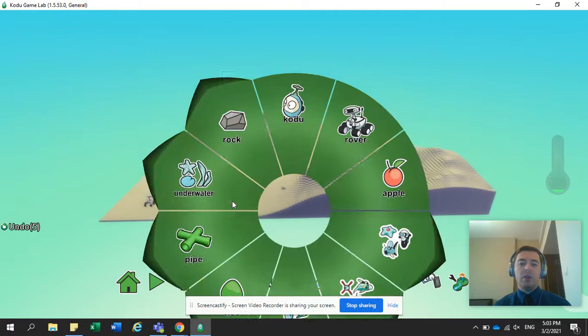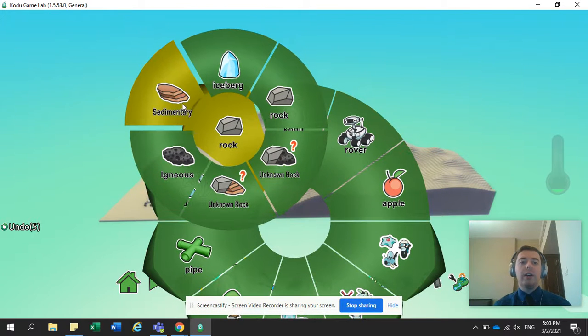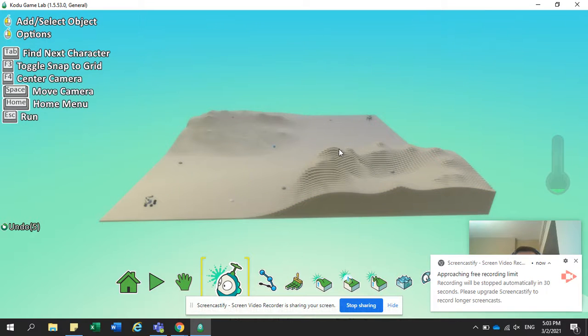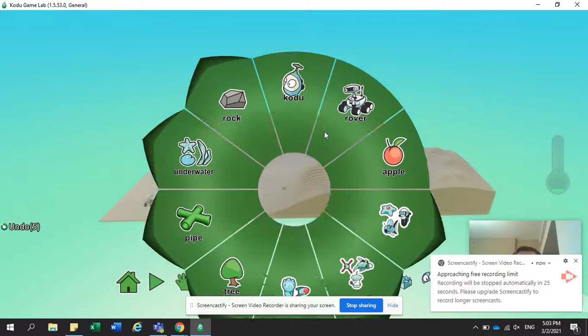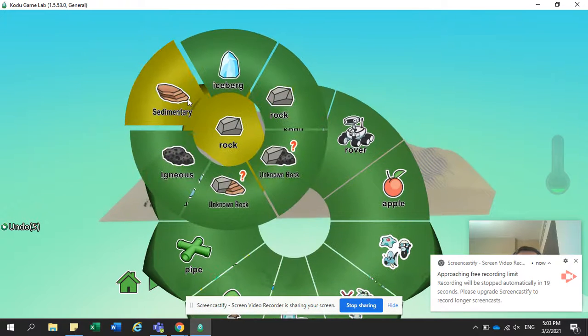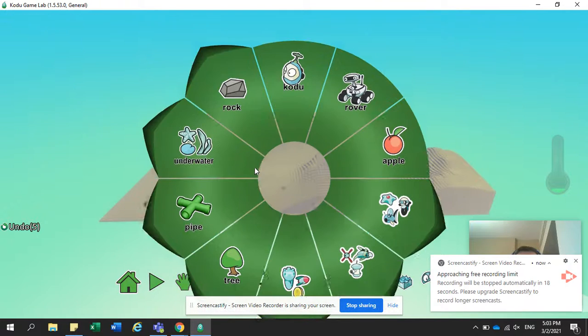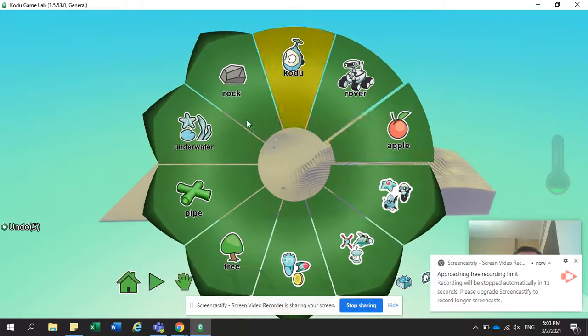So again, right click on your terrain where you want to place it, click on rock, and this time we're going to choose sedimentary rocks. So you're adding 6 of these. And after this, we'll move on to coding. 4, 5, and 6.